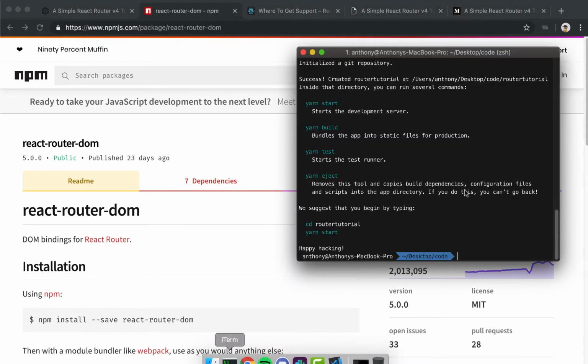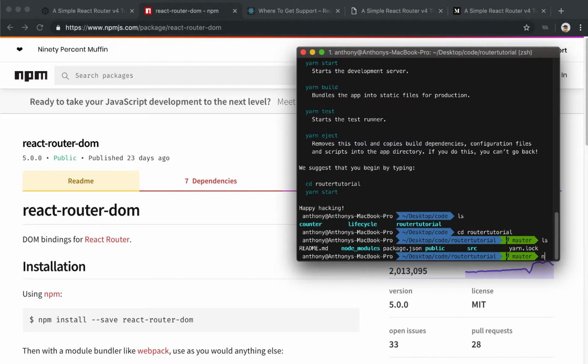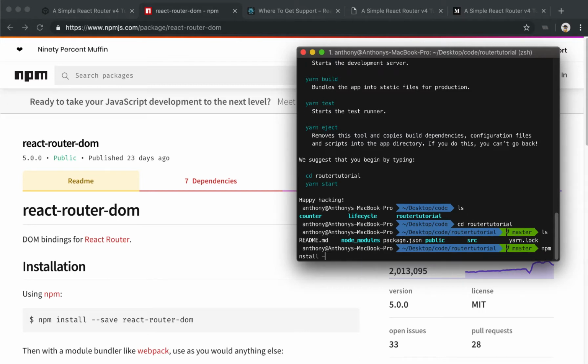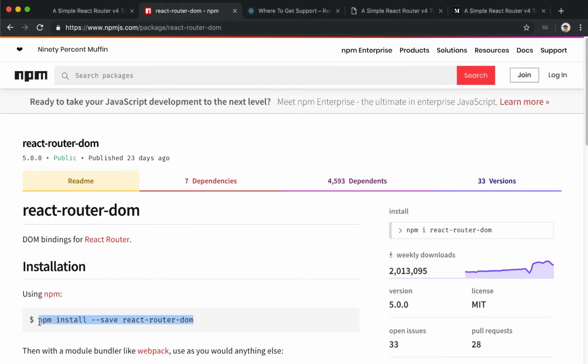So we're going to go ahead, and in here we're going to go into our router tutorial directory, and we're just going to type npm install --save react-router-dom, just like the documentation here says.